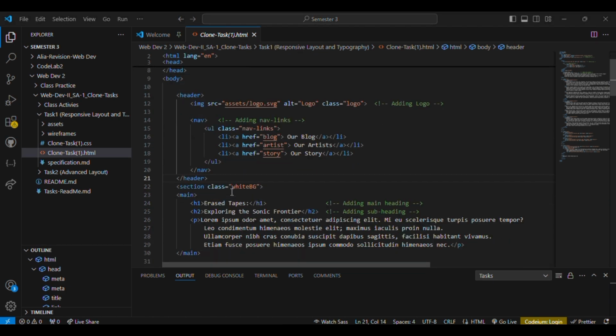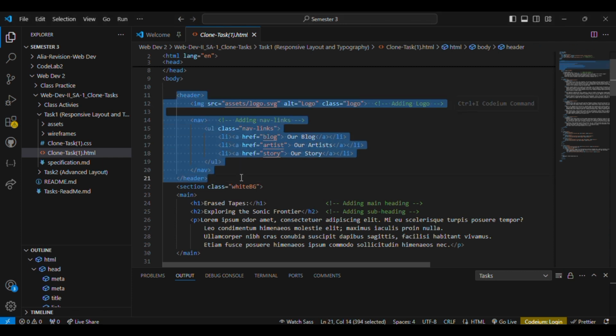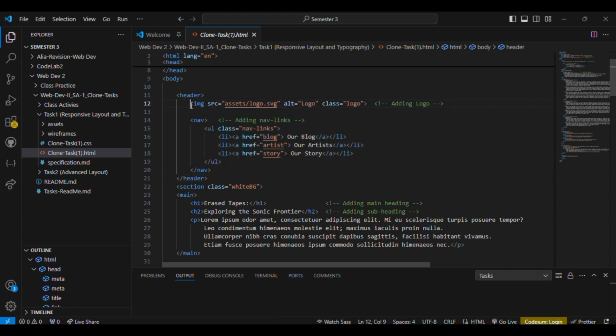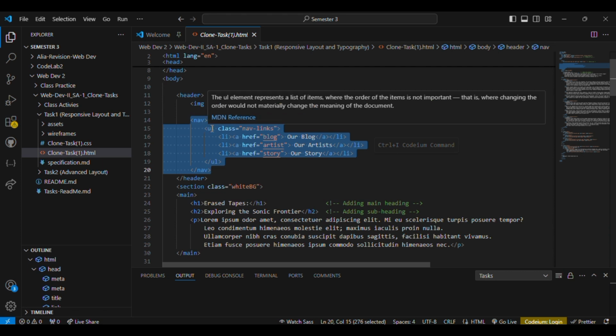Now coming to the body, the first tag I have used is the header. The header component includes the site logo and navigation. As the logo, I have used an SVG image with an alt attribute for screen readers. Now the navigation menu, I have implemented using an unordered list, the UL tag, for accessibility and semantic meaning.